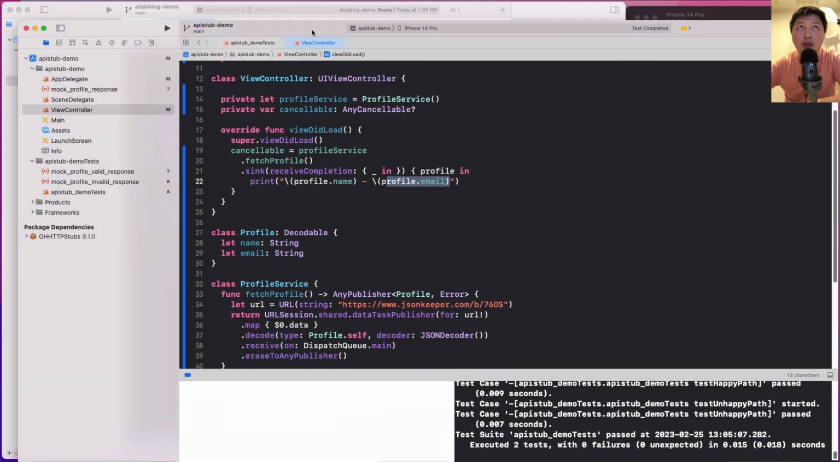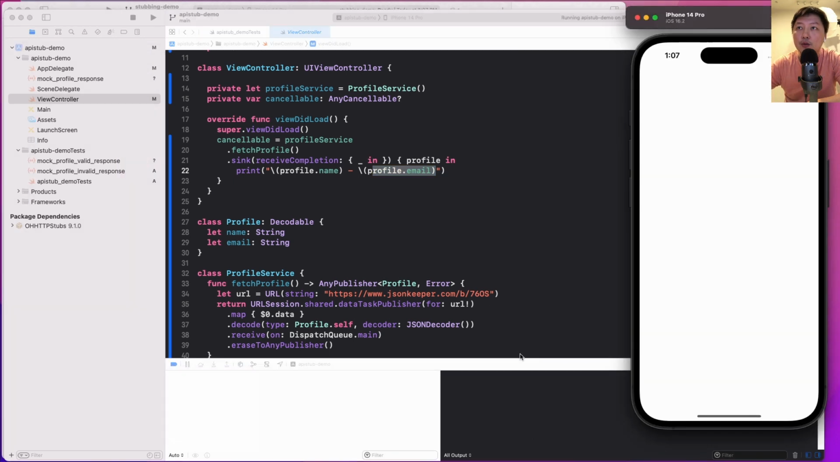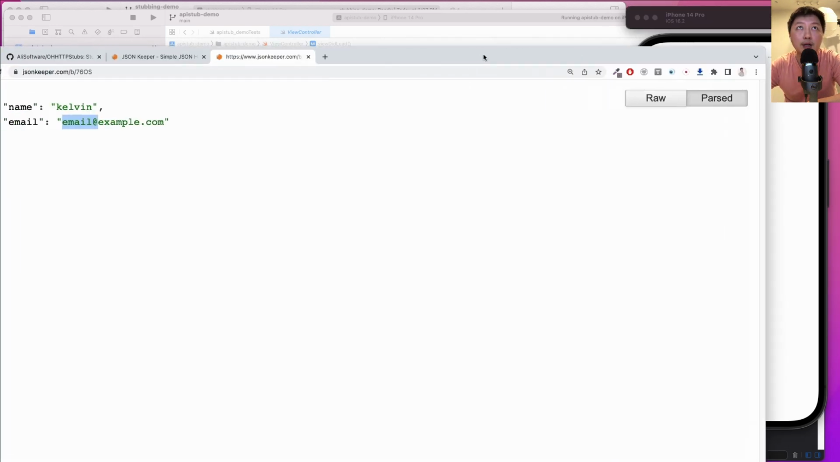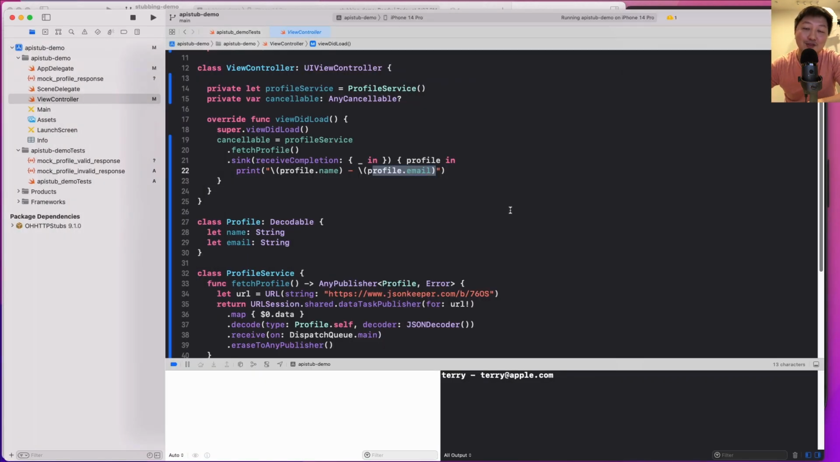Let me just quickly run this for you, and let's examine what we see inside the console. Okay, let's run this, and you see that this is Terry@apple.com. So how is that possible? Because we're making a call to this endpoint, and this endpoint is showing Kelvin and email@example.com. Obviously, the reason is because we have stubbed the JSON response.